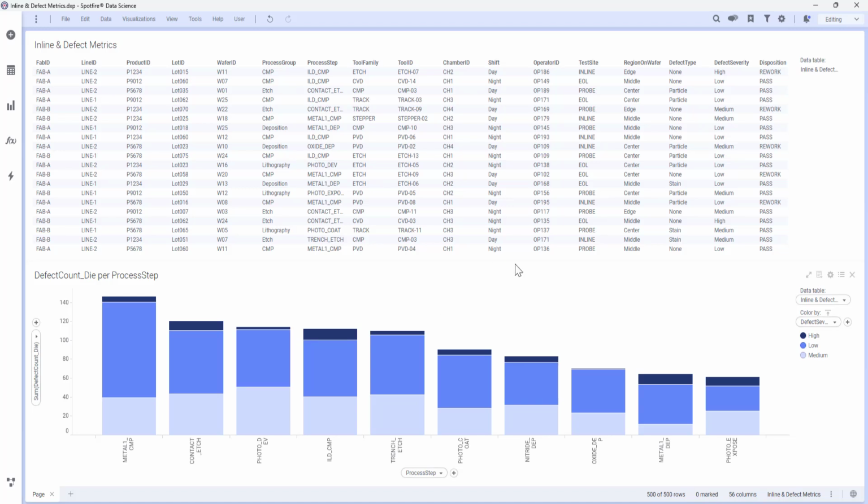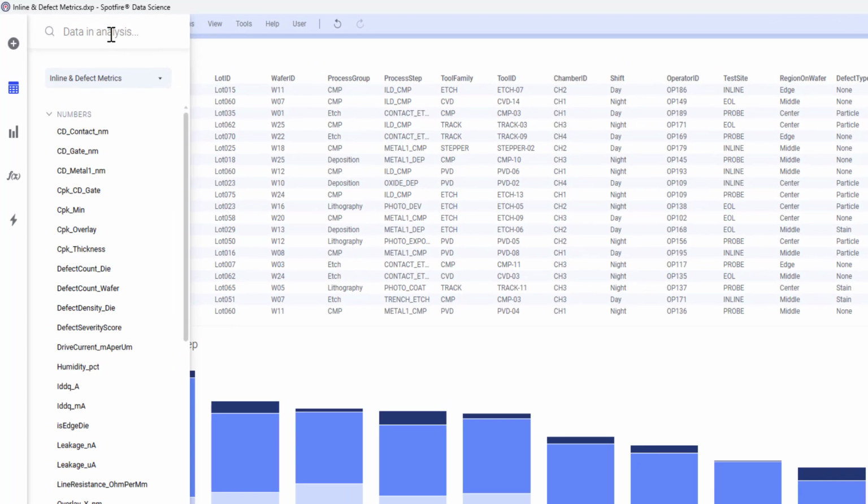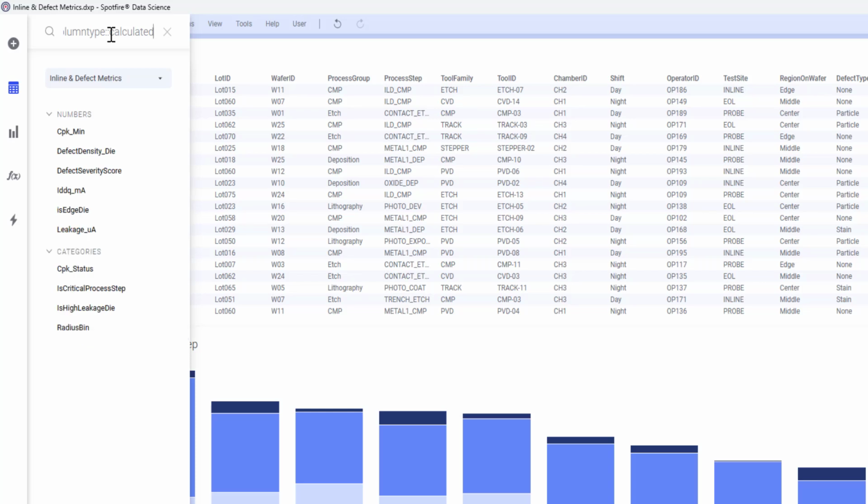You can also quickly find inserted columns by using the search bar in the Data and Analysis flyout. If you want to search for a calculated column, just type column type, double colon, calculated. If you're searching for hierarchies, just replace calculated with hierarchy. And same with binned columns. This filters the list to only calculated columns or hierarchies or binned columns, even in large or complex data tables.